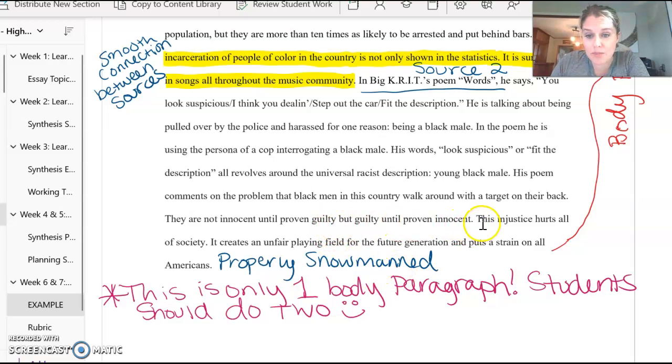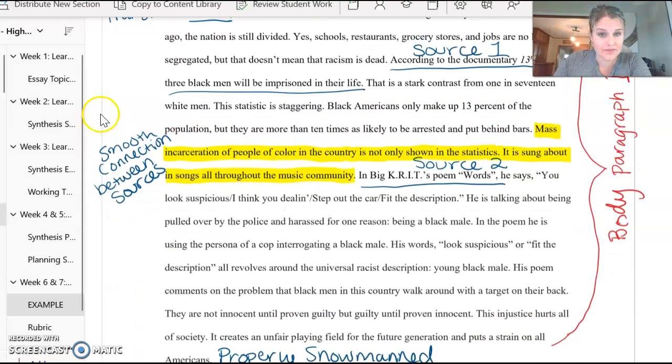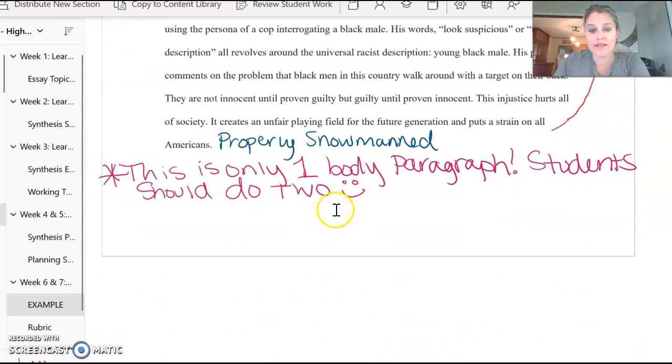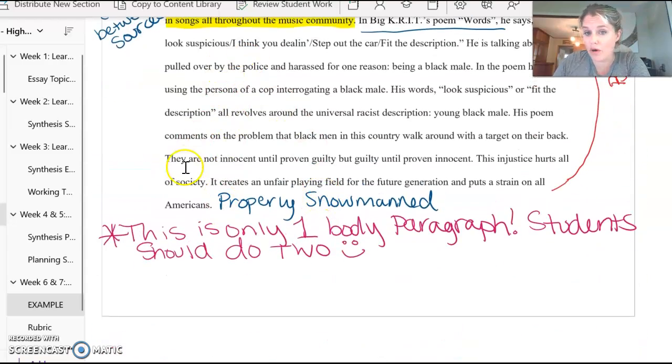So this last part right here that I put in, I can't highlight, is connecting back to my thesis, right? About how it holds back all of society. I've properly snowman my quotes, meaning I have an intro into the quote, then I have a quote, and then the most important part is the bottom of the snowman, which is where I'm explaining it. It's my words and analysis.